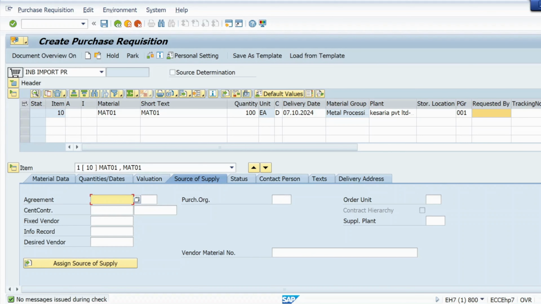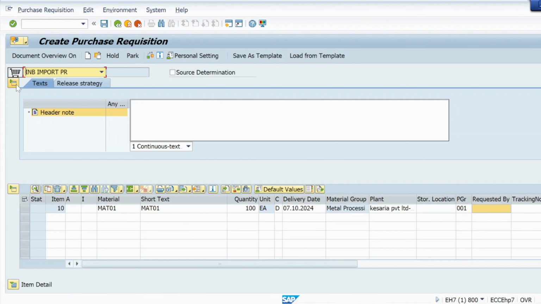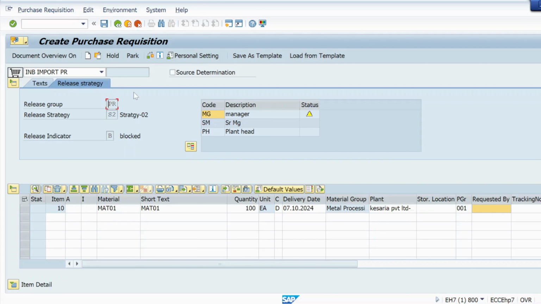Now see, in the header you can see a release strategy tab just came in the header. Earlier that was coming in the item. So what's the difference? What's the business use for that? Why are we discussing this? What's the difference between header level release and item level release, and what's the business use for that?